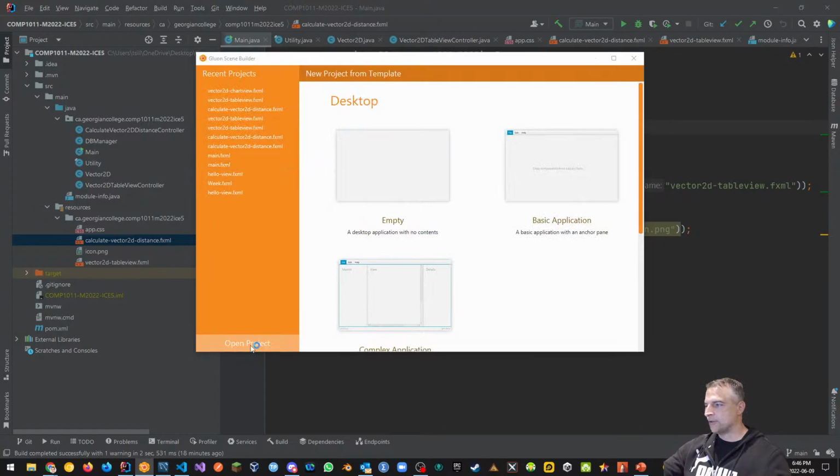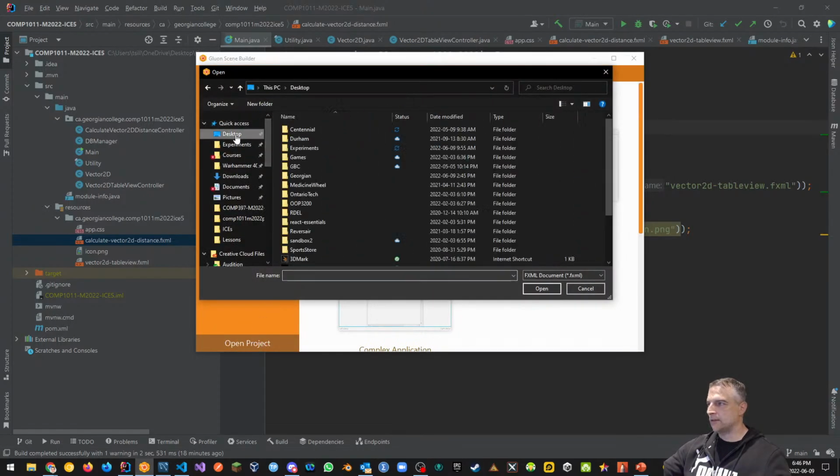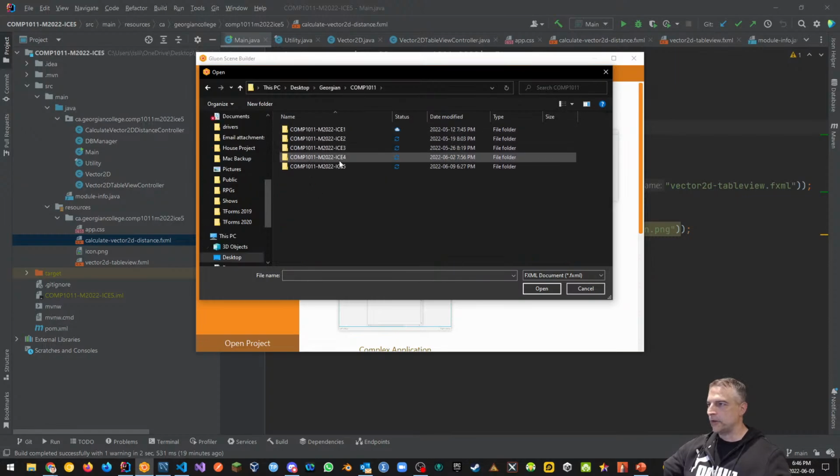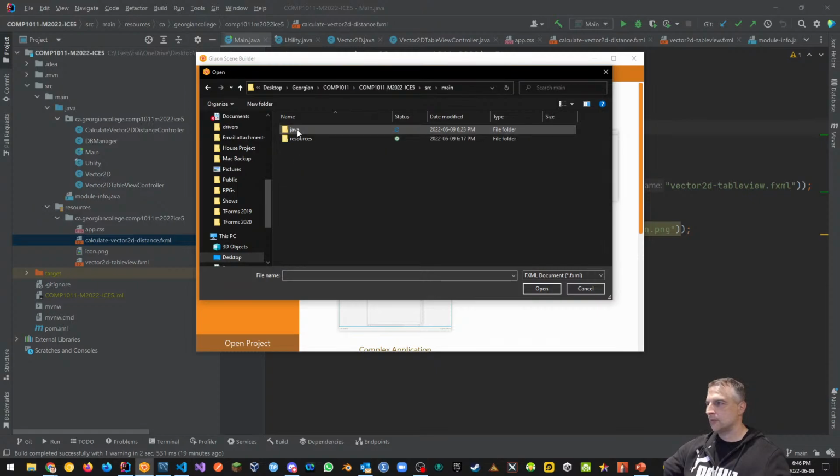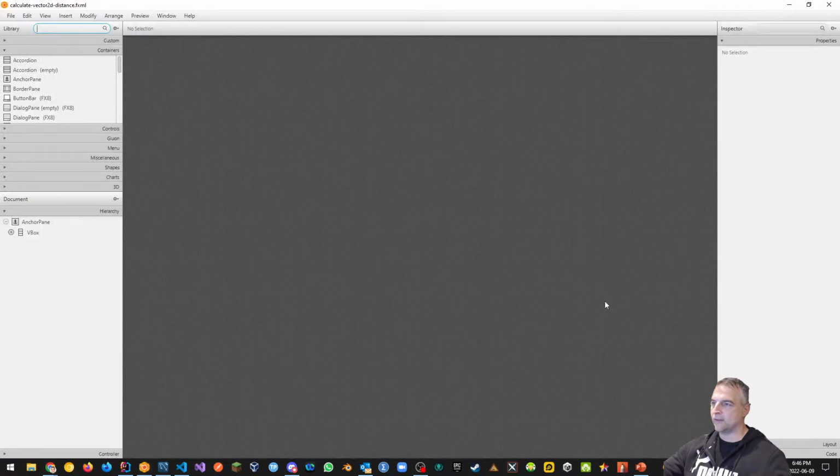And I'm going to open a project, and I'm going to go to the desktop where we're going to go to Georgian. I'm looking in ICE5, and I'm going to go into the source, main, resources, and inside there, you can see that I have this calculate Vector2D distance FXML document. That's the one I want to open now. And when I open it up, you're going to see what it looks like.